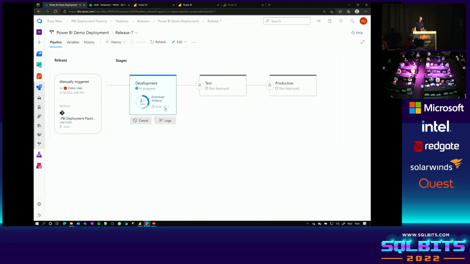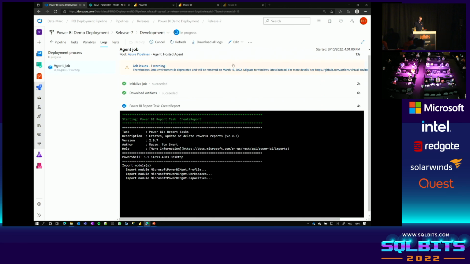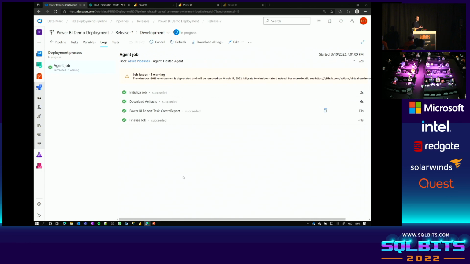You see that it's showing a little warning here, as probably something went wrong on the back end, but I can go directly into the logs and see what it's doing. Or probably something will be deprecated by the 15th of March. You can see that it's spinning up some PowerShell modules that help me to execute these tasks.